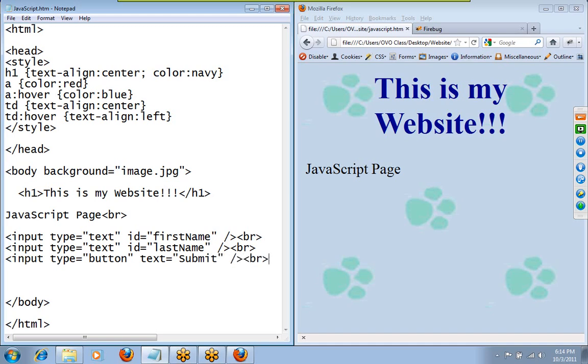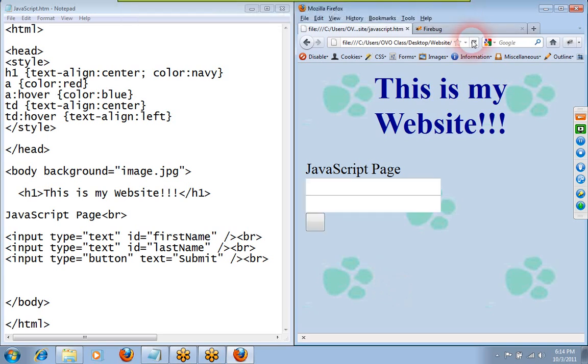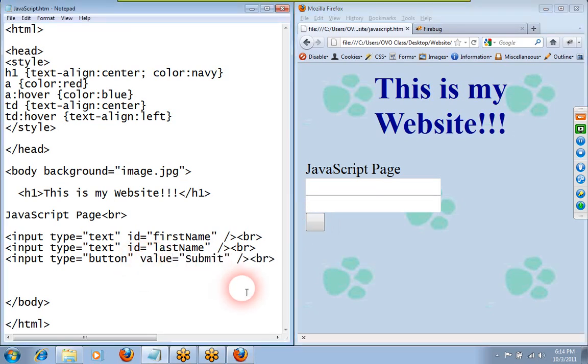Sam says it's value, but just to show you that I don't know what I'm doing half the time, I'm going to call it text equals submit. I'm going to refresh my page. And I have a button, but the button doesn't really have anything in it. So Sam is correct. So here we have value.